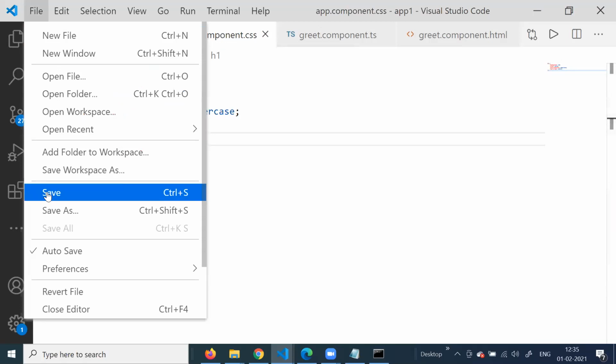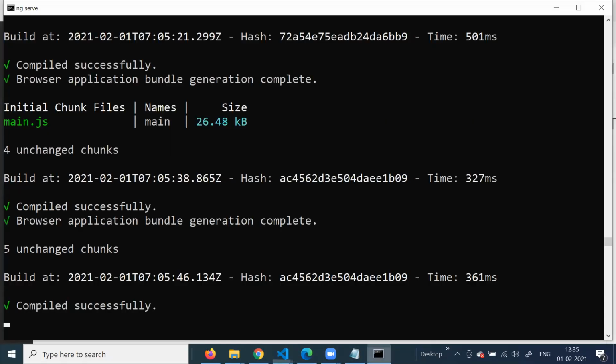And right now, if we go and run this application, here you see in the browser that the app component has a red background with white text. Making sense?